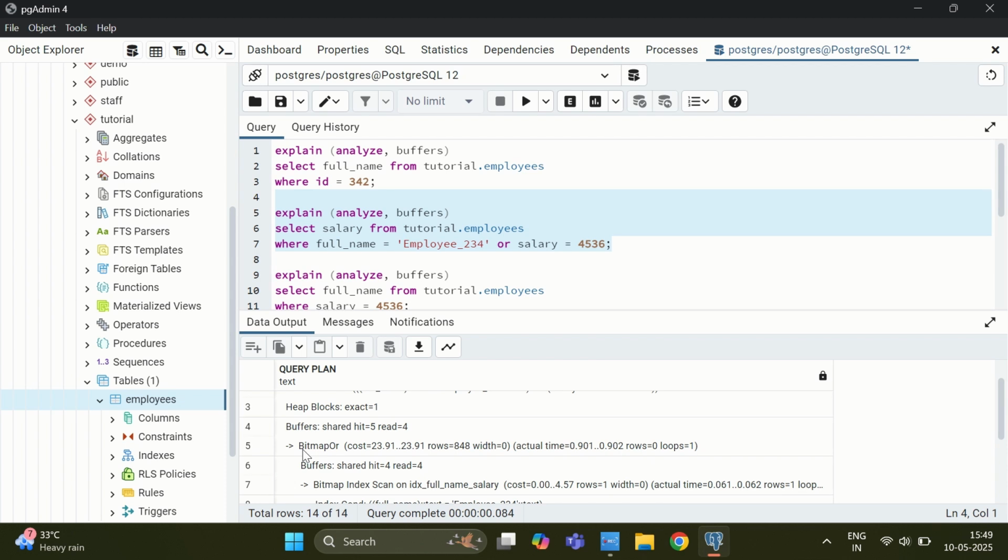So with this what we understood is that there are different types of index scanning present in Postgres, and Postgres is very smart. It will find out which type of scanning it can do to provide you the data that you are looking for in the least amount of time.